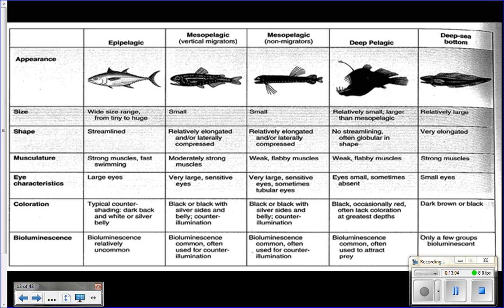This picture is just to help you see and compare the different types of fish depending on their region. You've got the epipelagic zone, mesopelagic, migrators and non-migrators, deep pelagic, and then the deep sea bottom, compared in terms of size, shape, musculature, eyes, coloration, and their bioluminescence. So you can see the difference there.